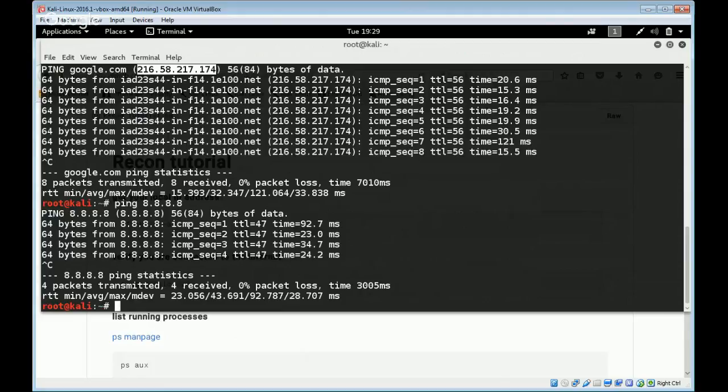Sometimes my girlfriend's running BitTorrent and it'll completely flood my network, and you'll be connected to the Wi-Fi but you won't be online. So you can kind of diagnose it this way.